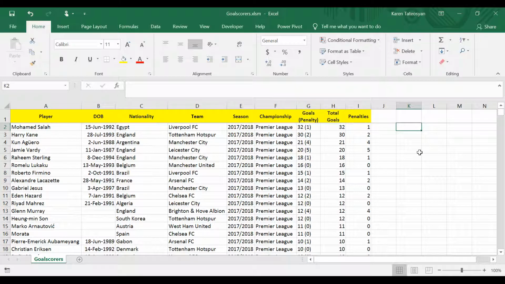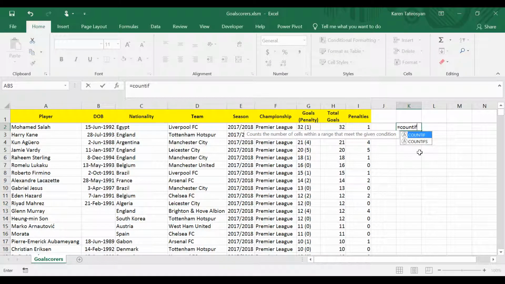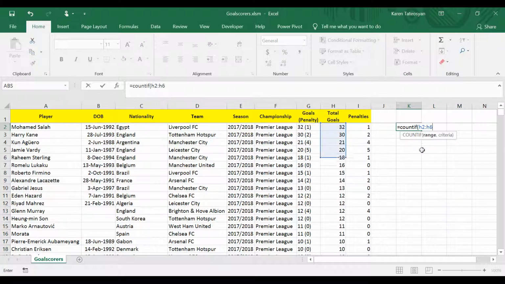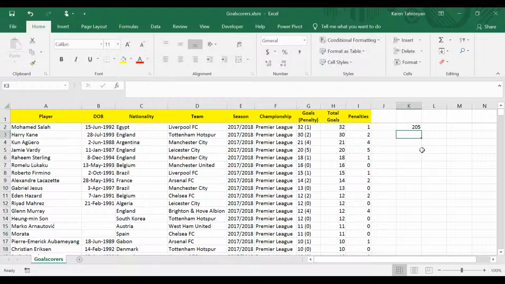So we can use the CountIf function, which has two arguments, the range of cells and the criteria. So for the range, we can make a reference to the cells between H2 and H6659, or we can make a reference to the named range goals that we created in the previous lesson. And the criteria is going to be greater than or equal to 15. And Excel returns 205. So now let's write this in VBA, and we are going to practice the CountIf function first.